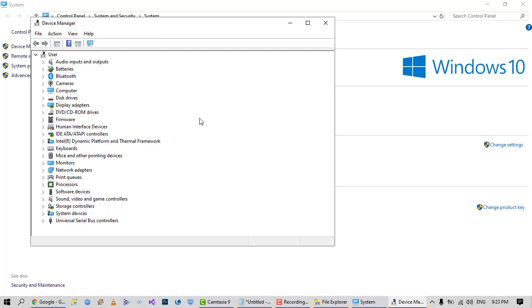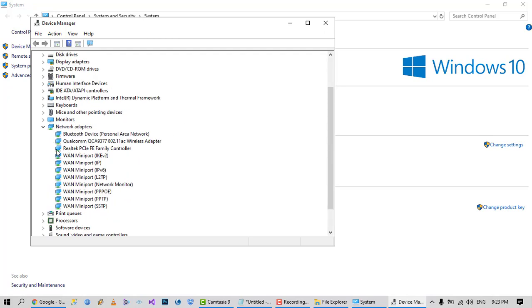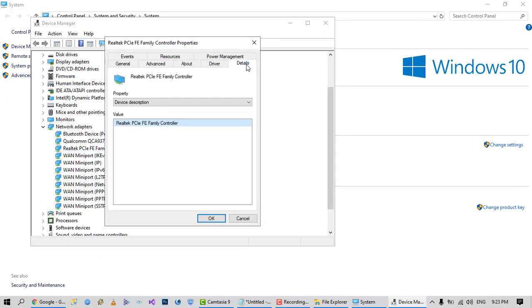For example, here in Network adapters, there is an exclamation point, which means your computer lacks a driver. For example, Realtek PCIe has an exclamation point. We can click it, right click, Properties, and Details.